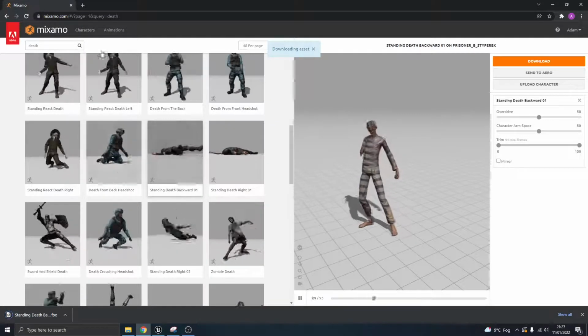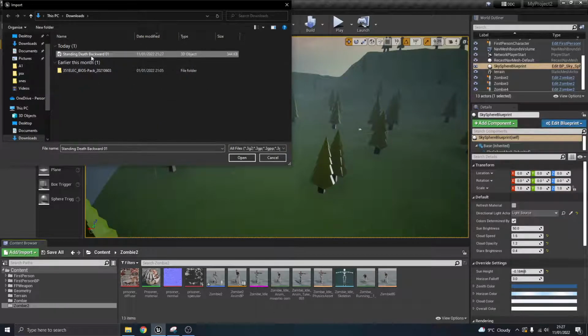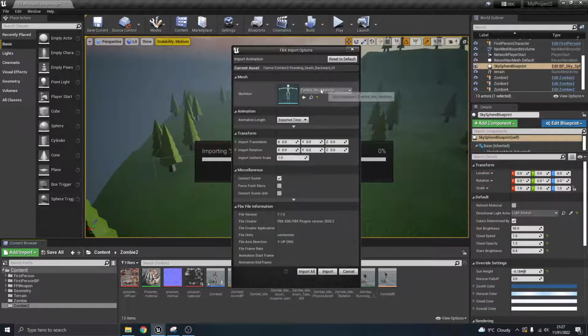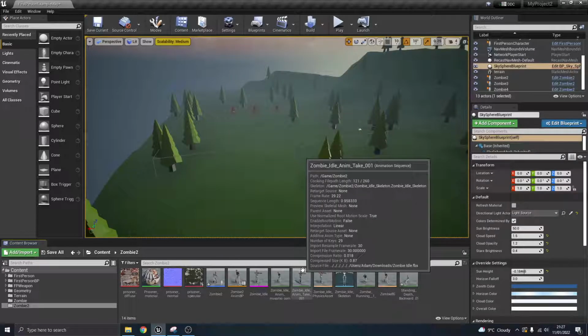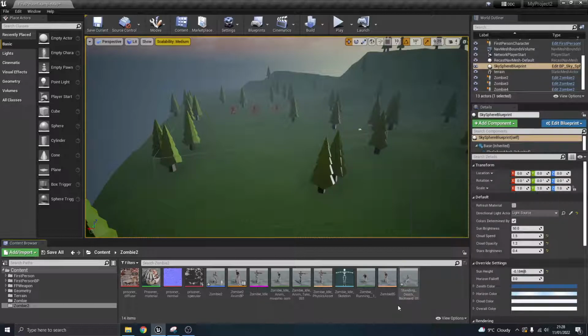Okay. Once that's done, we can get rid of that. Come into my folder where my enemy stuff is and add import to game. And there's my animation. Open that up and it will remember the same skeleton that it's been using. Hit import all. Okay, and there's my standing death animation that I've imported.